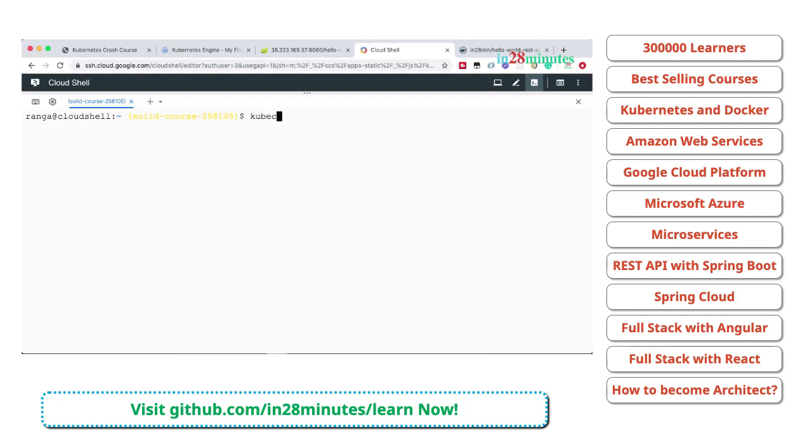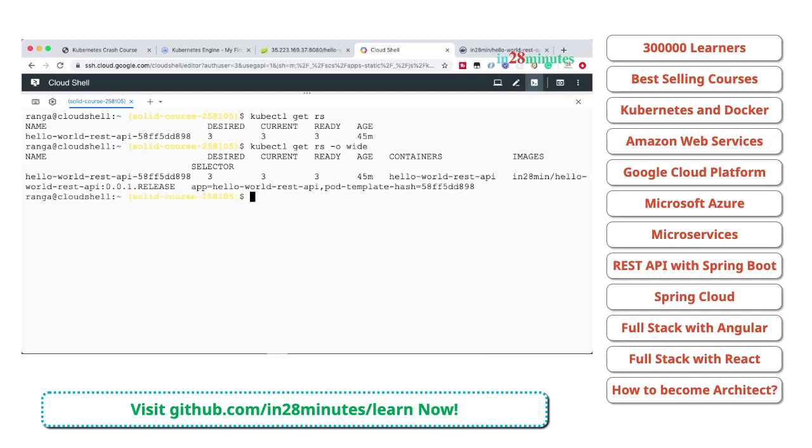Now, let's check the current status right now. So let's say kubectl get rs. And you can see that right now we have hello world REST API with a desired of 3 and ready is 3. That's cool. And I'll say -o wide to see more details. So you can see now the details of the images that are associated with the replica set as well. You can see that currently this replica set is tied to an image in 28min/hello world REST API 0101 release. So this replica set is managing this specific release which is using this specific image.